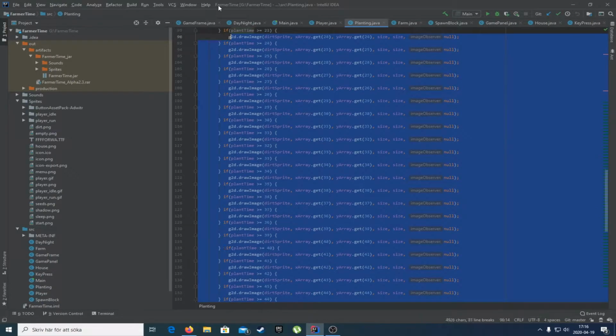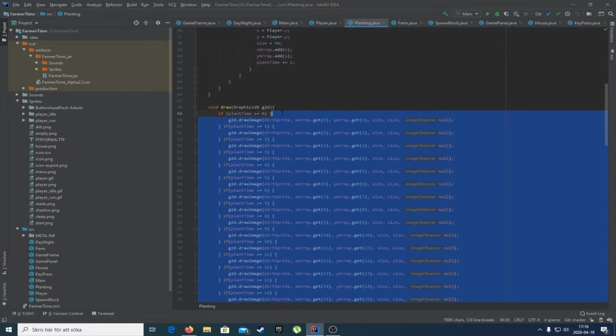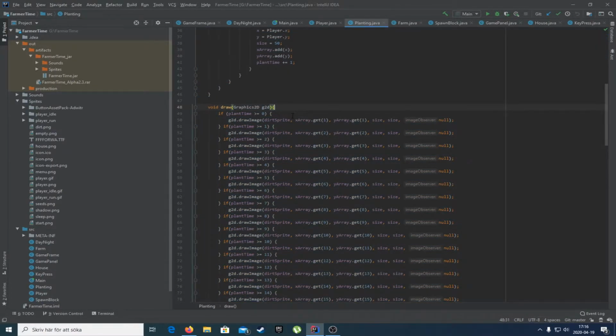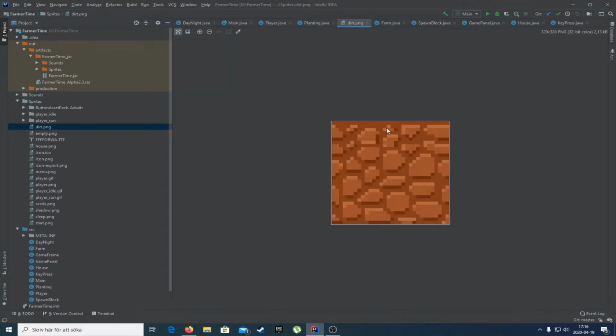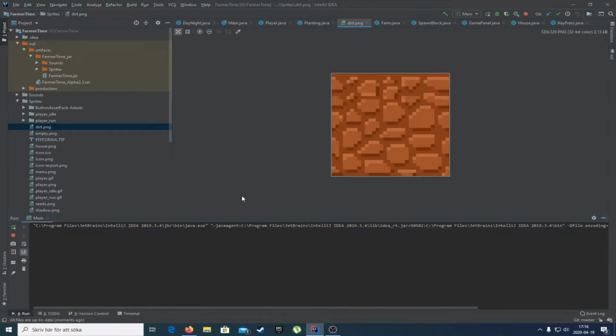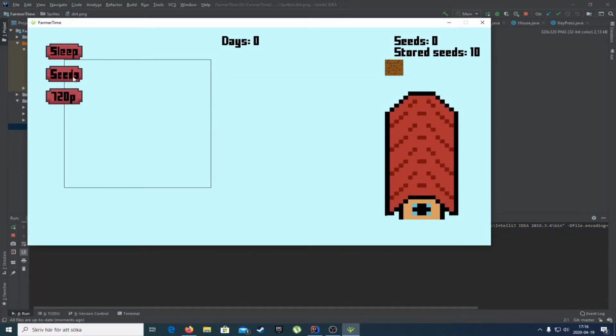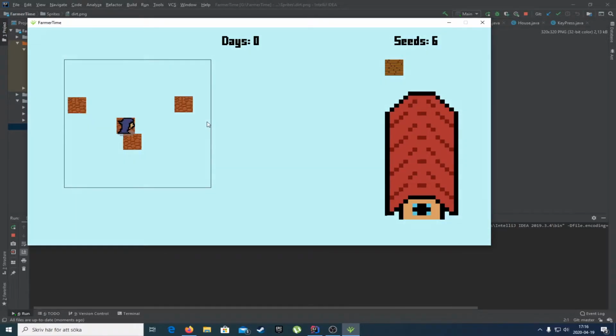if statements that basically call the dirt sprite, which I have here, and draw it where the player has planted a seed. So if I get the seed here and I plant it, that's basically how it works.